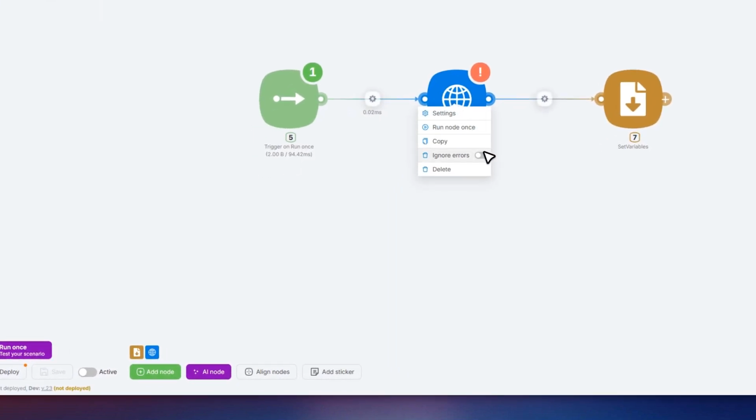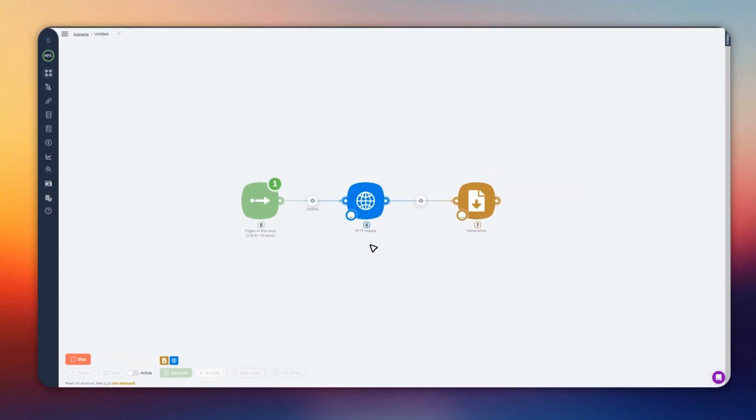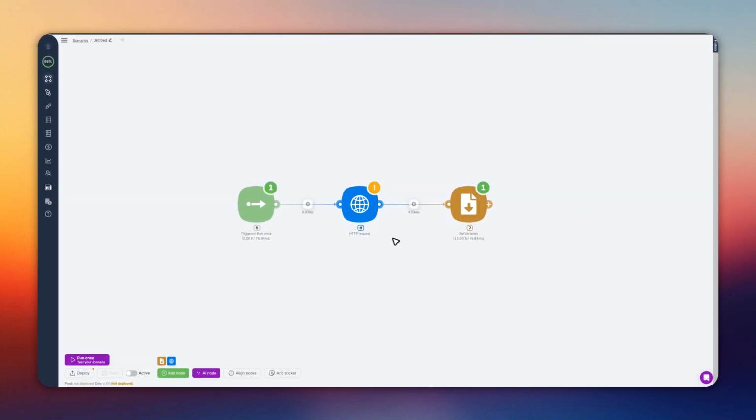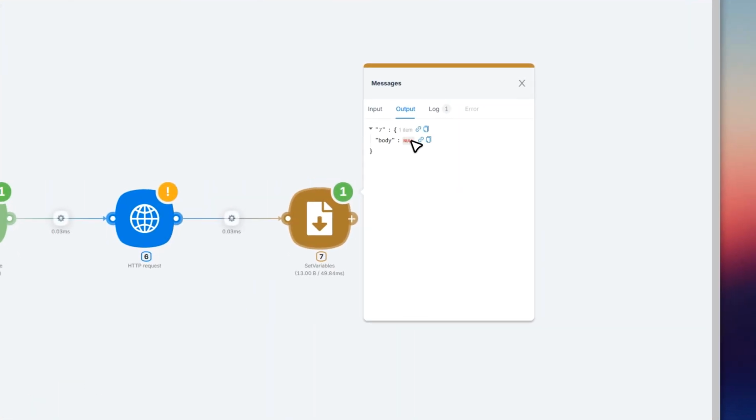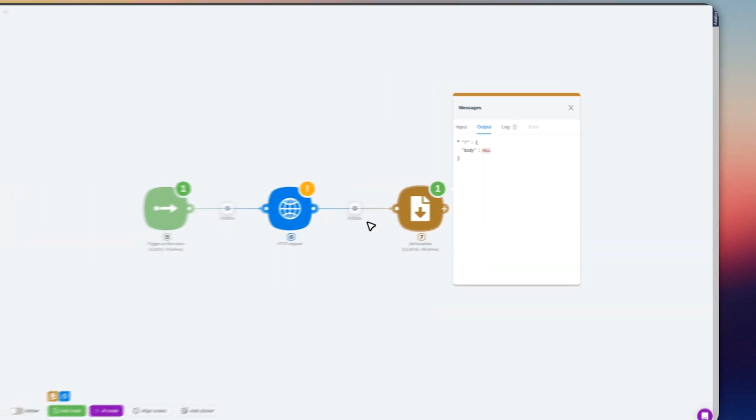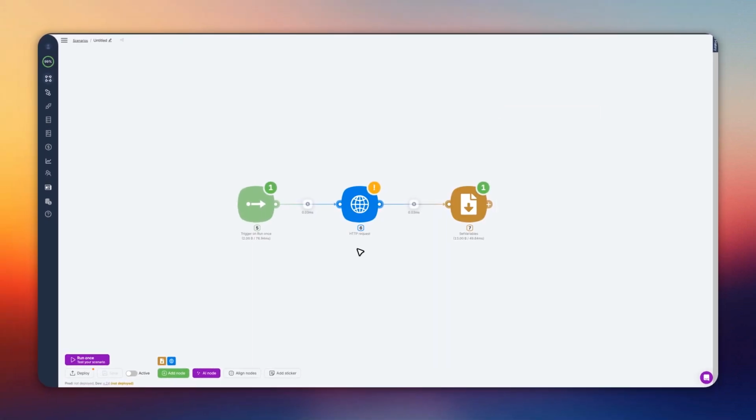The first and simplest option is to enable the error-ignoring setting in the node. This prevents the scenario from stopping due to an error, but the affected node will pass null to the following steps where its variable is used.